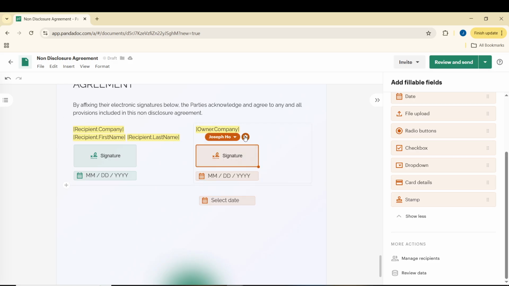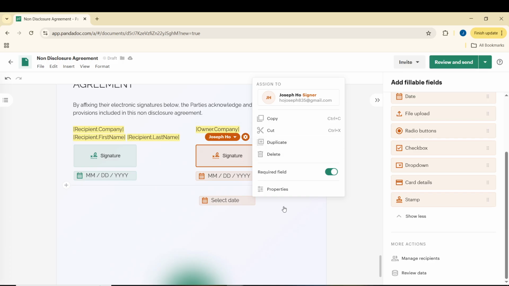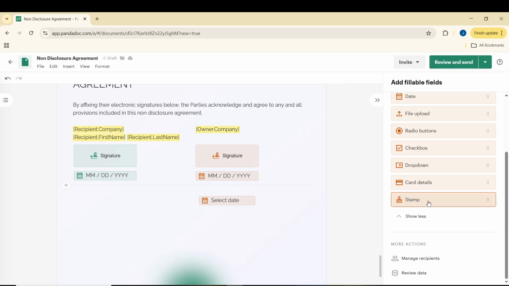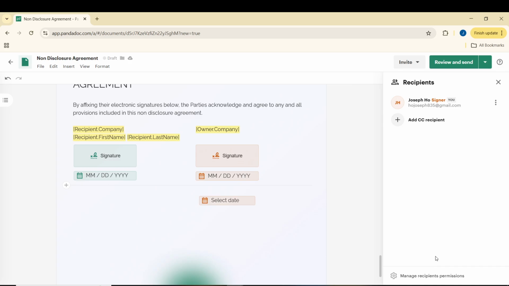Finally, add your recipients. Make sure each signer is assigned correctly, especially if there is more than one recipient. Once the recipients are added and everything looks correct, click Send. If Pandadoc gives you a final review screen, use it to double-check names, dates, and signature placement. Then send the document out for signature. That covers everything you need to know.